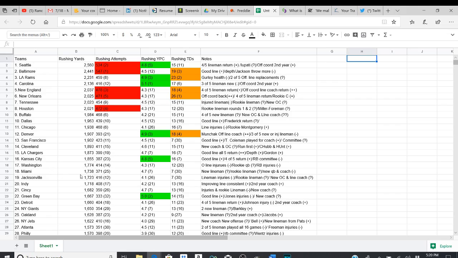I thought they'd be farther down, but they're not. They didn't run the ball that much. They did have a good yards per carry, which surprised me. Not a lot of rushing touchdowns, though. I think that's why. You never heard them getting into the end zone by running the ball. Only 7 times. They have new linemen, who knows? Rookie linemen, who knows? New quarterback, a new coach, who knows? I expect this to drop. I don't expect them to be at number 18 in total rushing yards next year.